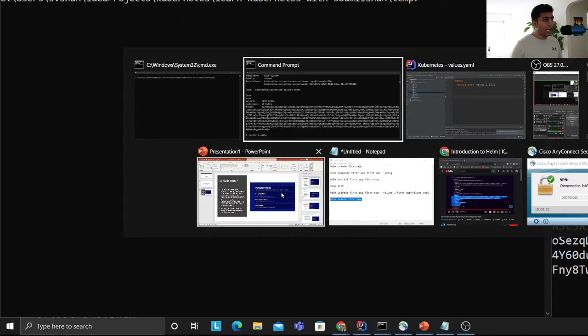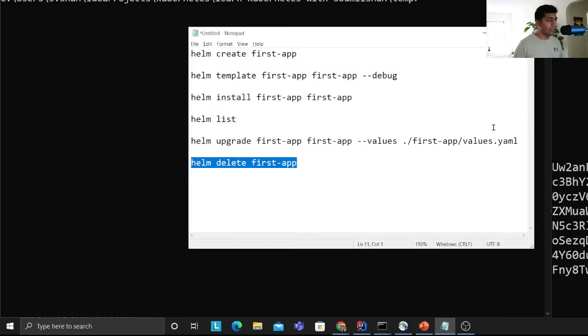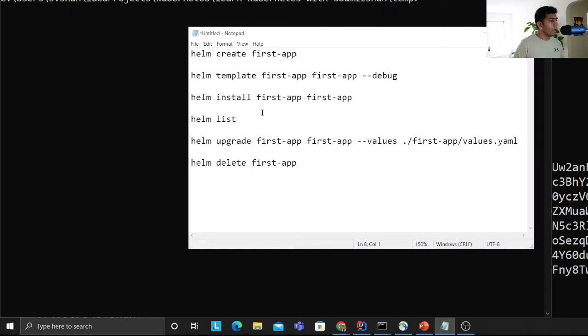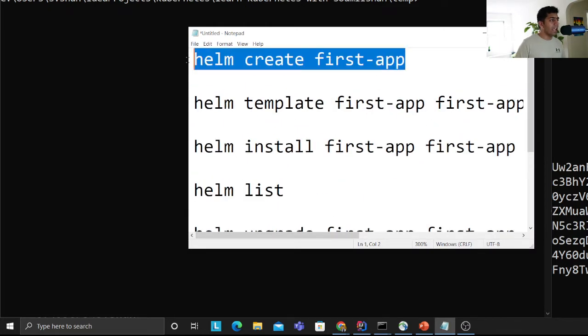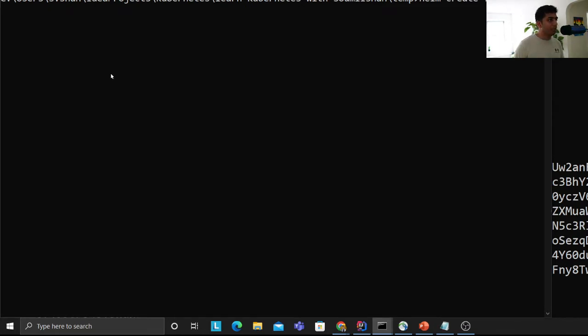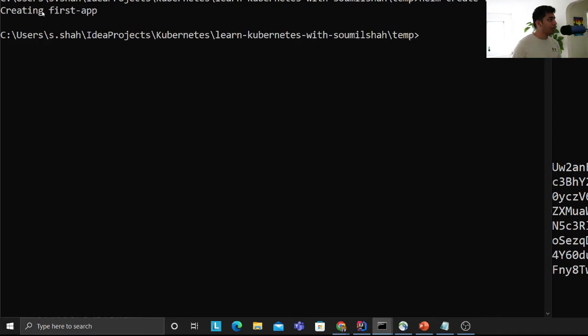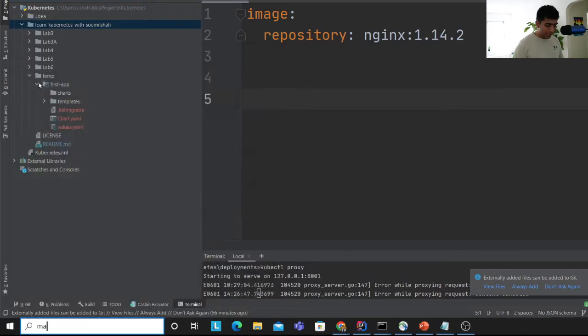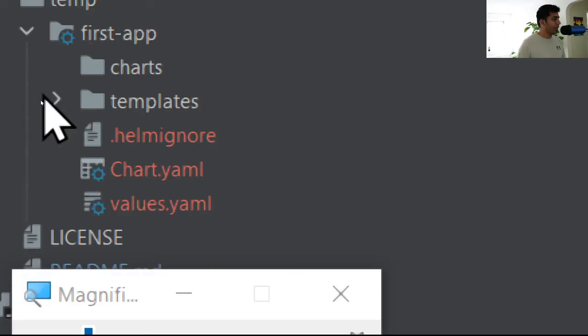Now, I have some helper commands that I followed when I was learning Helm. So first command is helm create and the app name. So I'm saying that my app name is first app. So as you can see, it did create that project. So now if you go to the project directory, what you will see, it essentially has added a bunch of files, and I'm gonna show you. So you'll see charts, templates, Chart.yaml, and values.yaml.